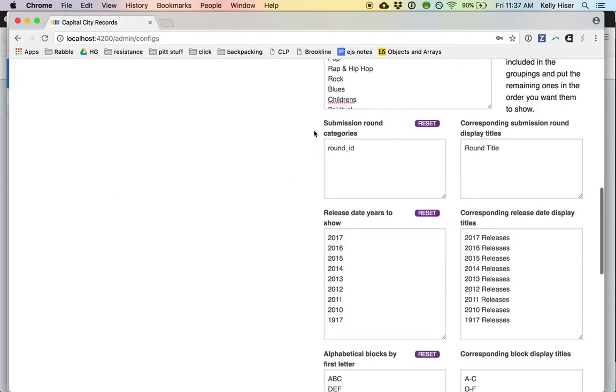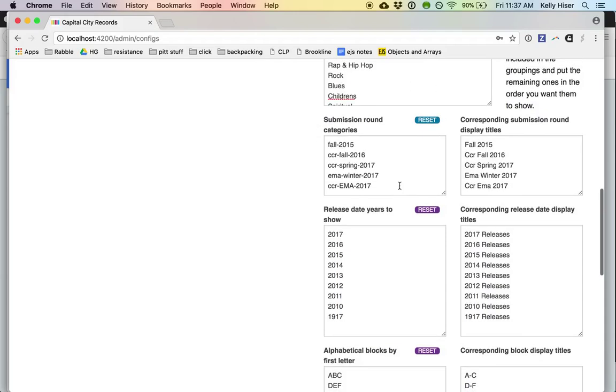So here are my corresponding submission round categories, and I'm going to click reset and grab all of the round data from my site. And this looks pretty correct to me. I'm going to make a couple little copy edits here. Like, this is the Edmonton Music Awards, so oops, I'm going to go ahead and type that in. I'm going to capitalize CCR. Oh, this is winter. Well, okay. This is also EMA. We'll just do it a little differently for now.